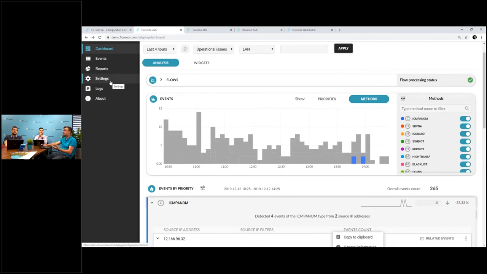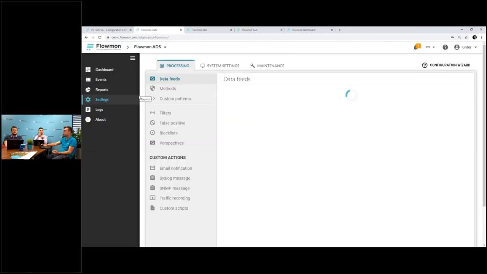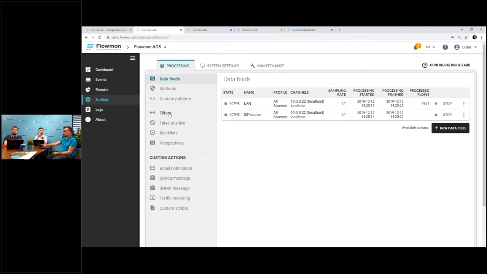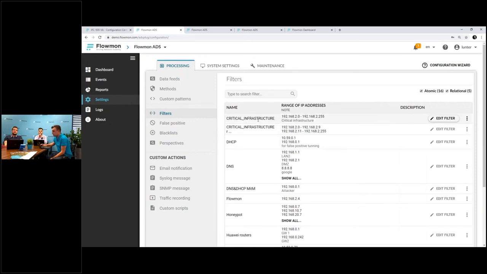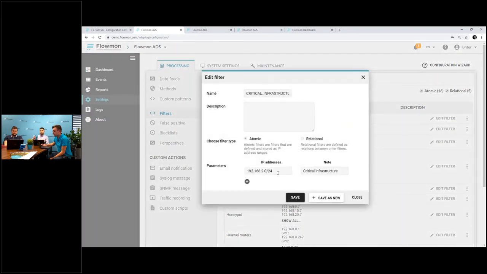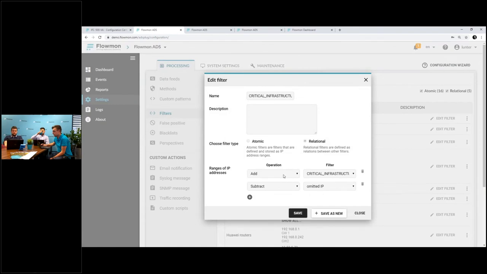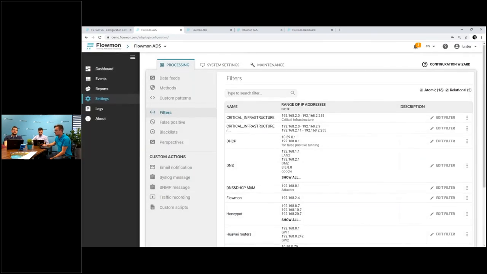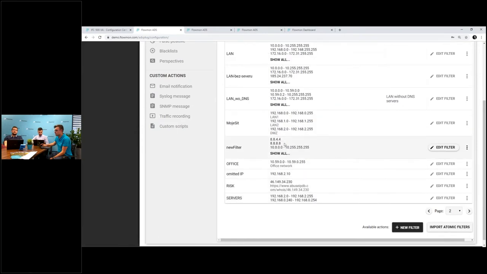And also the filters are super handy for them, because they already have their network split into different filters, so they can easily work with those data. So why not show them in which part of the network it belongs to, right? So let me show you the filters here. For example, here we have a filter for critical infrastructure. You can use IP ranges when creating, but you can also use operations. So here I prepared a filter which uses the previous one I showed you, the critical infrastructure, but you subtract IP addresses which are included in another filter. So you have some advanced operations when using filters. This is really useful for the smooth workflow.